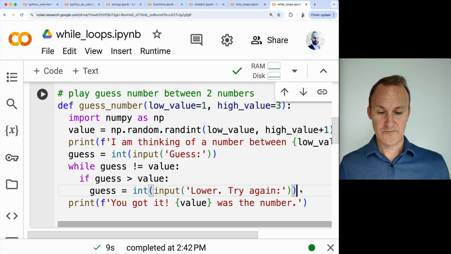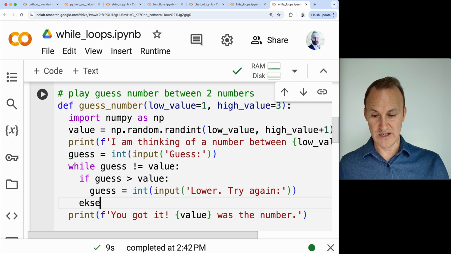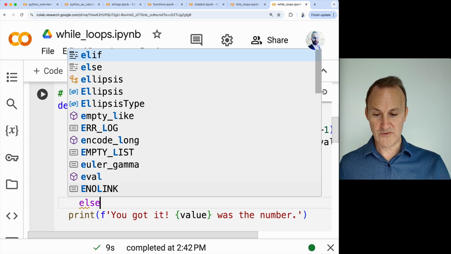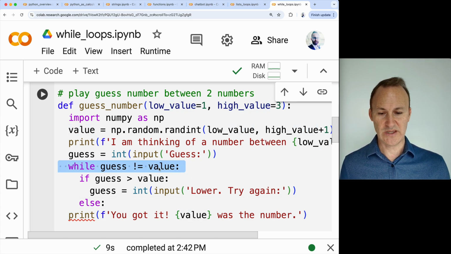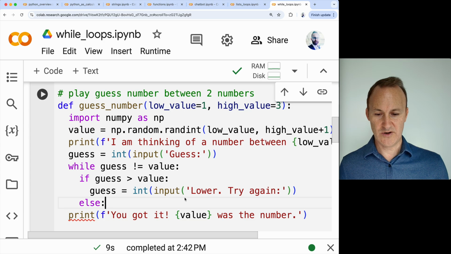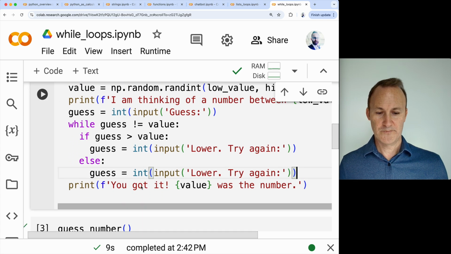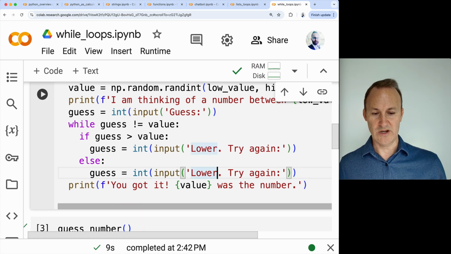Okay, so then we ask them to try again. Else, otherwise, it's the other case, because this is only happening when they're not the same. So if they get it, you're not going to mess with this. So in the other case, you'll just say higher, try again. And when we do it like this, if we've done it correctly, it's a lot more interesting.